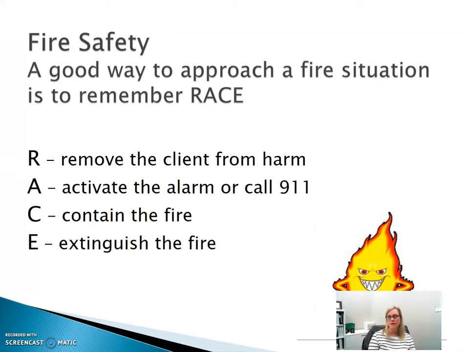When you discover a fire, RACE, this acronym is very important. You need to remember this, and you will need to remember this for the state certification exam. I'm pretty sure you get tested over this one. So RACE: anytime you come in contact with a fire, you remove the resident from harm, you activate the alarm or call 911, you contain the fire, and then you get the extinguisher to extinguish the fire. Those are the pieces in order that you need to do.